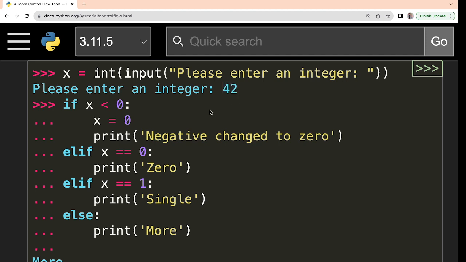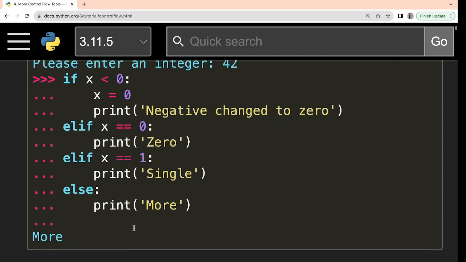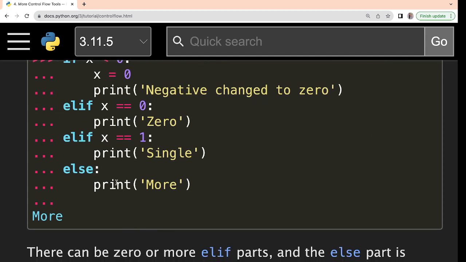Why is that? Let us dry run it a little bit. First of all, we take the input 42. After that, this condition is checked, which is 42 less than 0. It is not, right? The condition is false, so it will come to the next condition. Here it will check 42 equal to 0. This is also false. Then here it will check 42 equal to 1. This is also false, and that is why it will come to the last else part, and here it will print more.